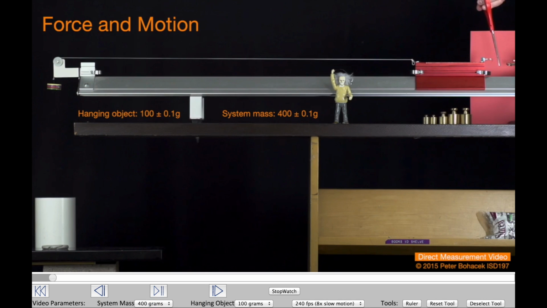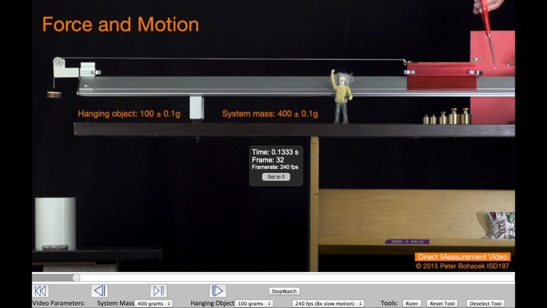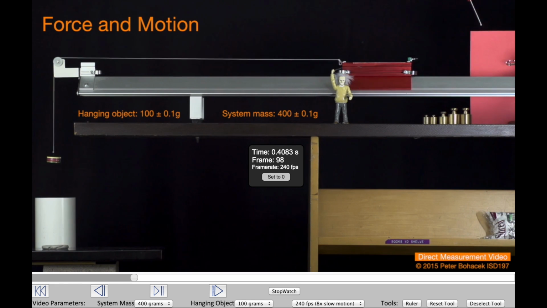I'm going to back up until just before the ribbon is cut. So I'm going to say that this is time 0. So let's get the stopwatch, push the stopwatch button, position the stopwatch someplace where we like it, and then we can use the set to 0 button to say that this is the beginning of our time interval.